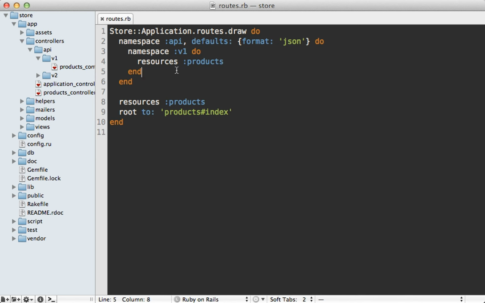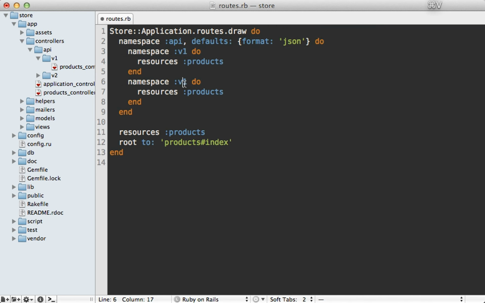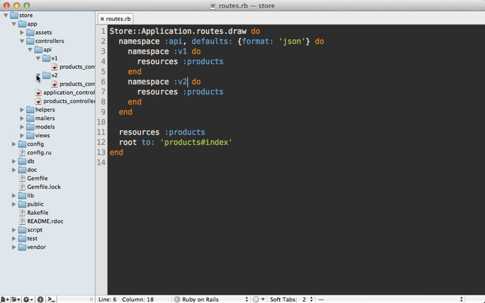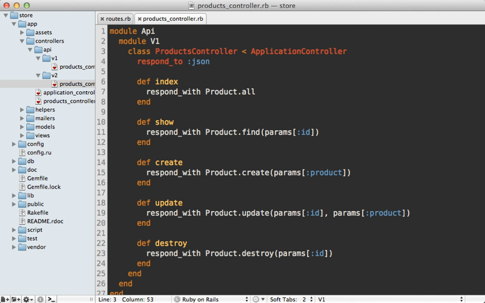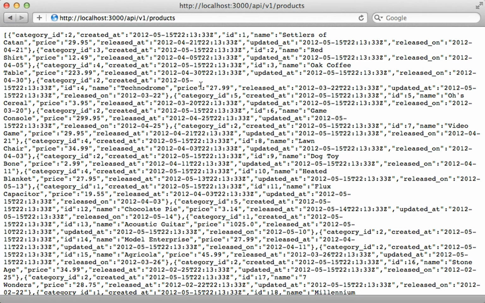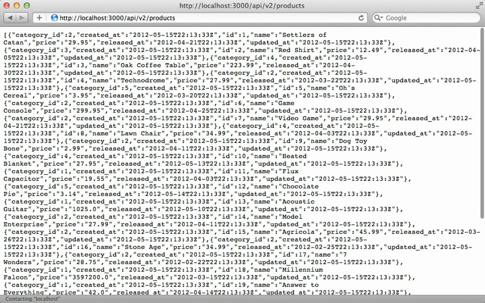To release a new version, we can just copy the app controllers API/v1 directory into the app controllers API/v2. And then going into the routes file, we can just copy this version 1 namespace and make a version 2. Now, if there's a lot of duplication here of the same routes, you might want to make a lambda and then just pass that same lambda block to each of these, but that's only if the routes are exactly the same. And then we can just go to the version 2 products controller here and remove any extra hacks that we might have, and change that module name to version 2. And now visiting version 2 of the API shows us the cleaner API without the deprecated released on attribute.